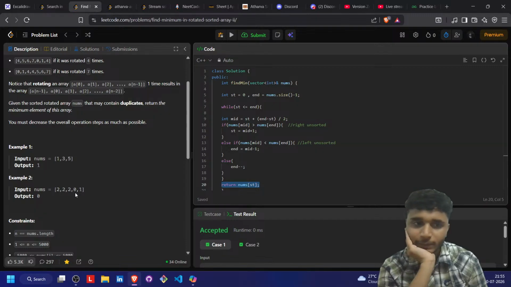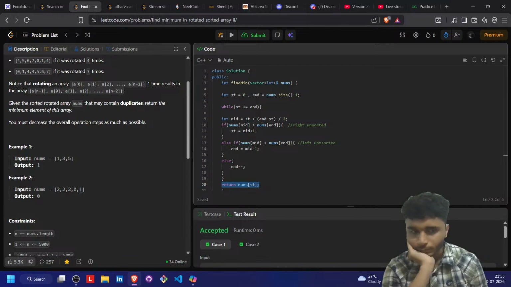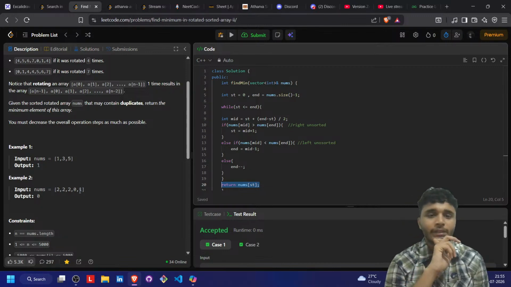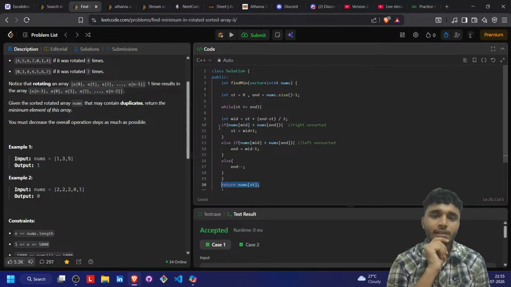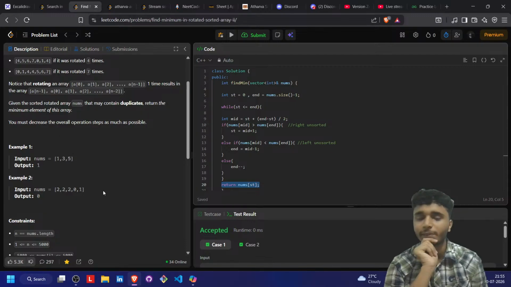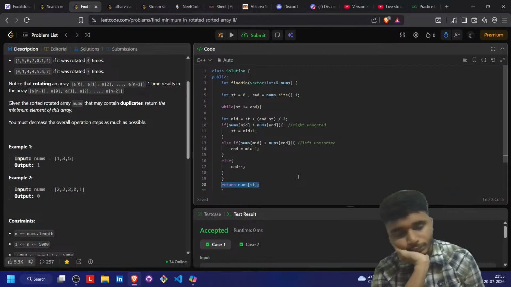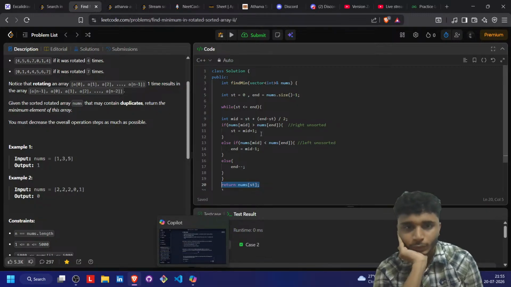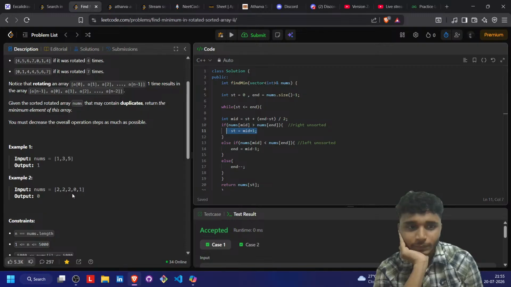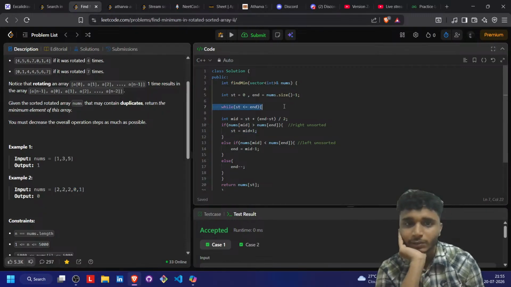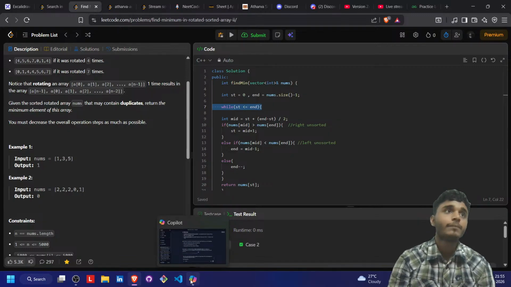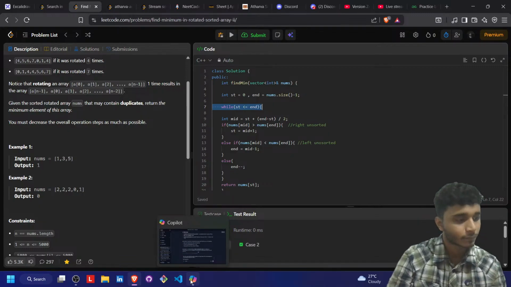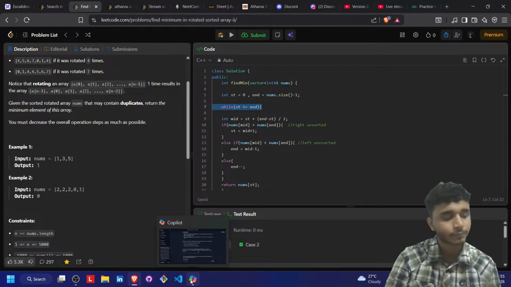We calculate the mid. Mid will be this. If mid is more than nums end, it means the right is unsorted. So we will check for it in the right snippet. There is only one value. So we do start equals mid plus 1, but this is the mid. So when start comes to this point, it will surpass end, and we will be at that index.